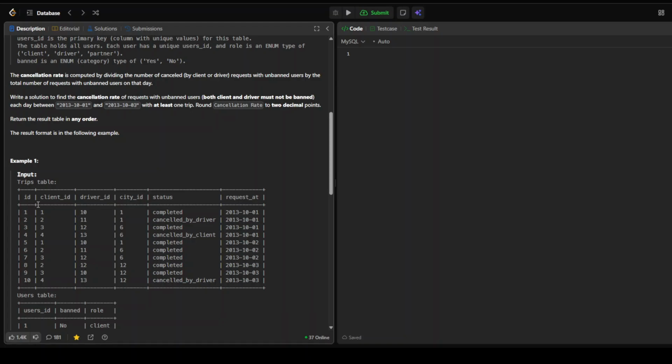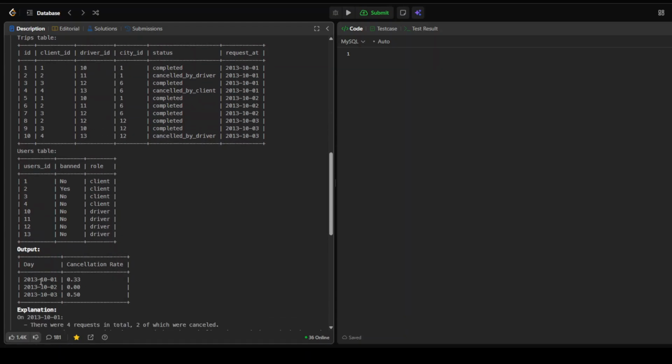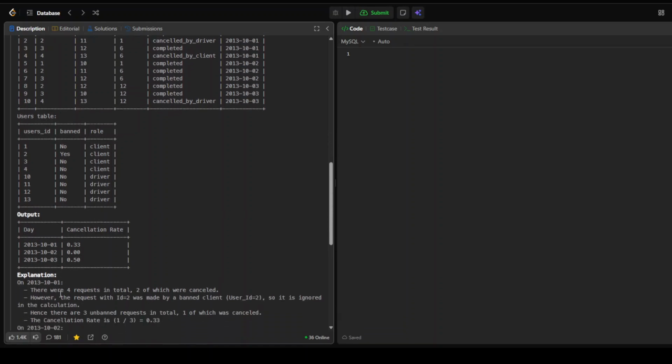Trips has all of these columns, and status is completed, cancelled by driver, or cancelled by client. The users table has all of these: banned, no and yes, and the role is client or driver. And then we have to find out the day and the cancellation rate for the 1st, 2nd, and 3rd of October in 2013.